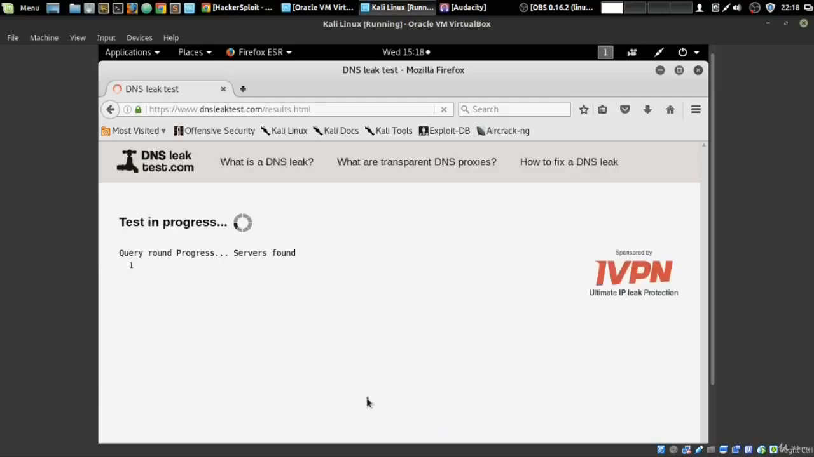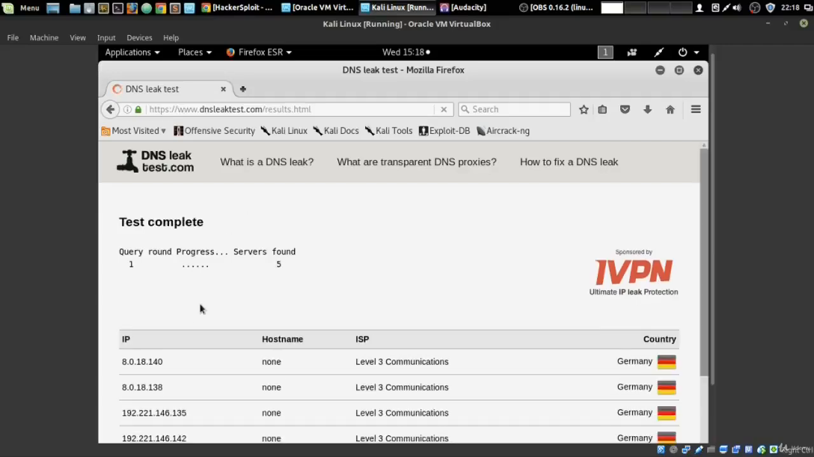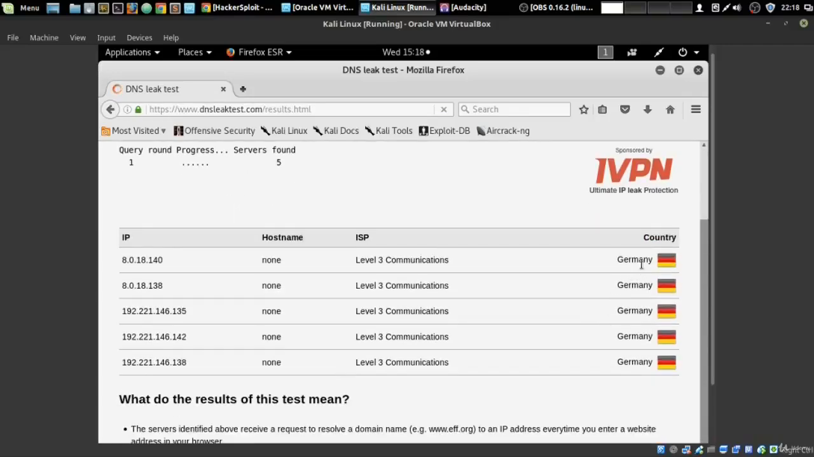And if we start the standard test to test whether any DNS information was leaked regarding my real location, we'll see that it's probably going to give us a UK DNS. Or it's actually given us a German DNS. So that's actually even better. It just makes you more anonymous.